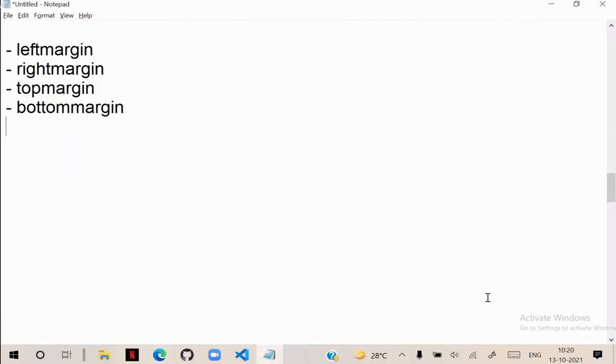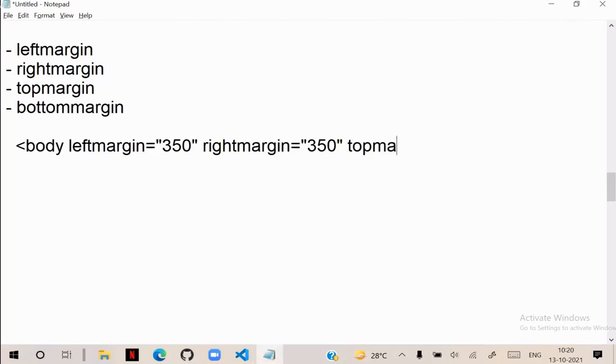So syntactically, how can you define it? In body, left margin is equal to, say, 350 I can give. Right margin I gave as 350, the top margin as 50, and the bottom margin as 50. Like this we have to define the margins, depending on your requirement and how you want to display the content. So the body section contains the margins: left, right, top and bottom. These are all attributes of the body tag.